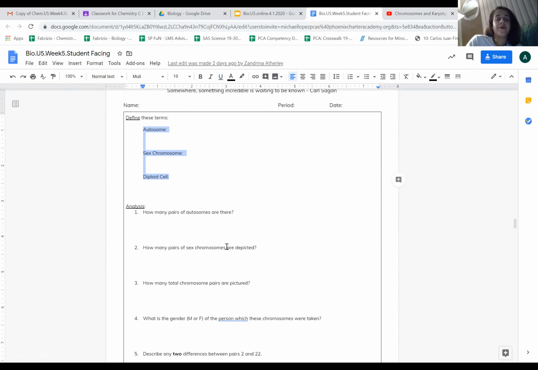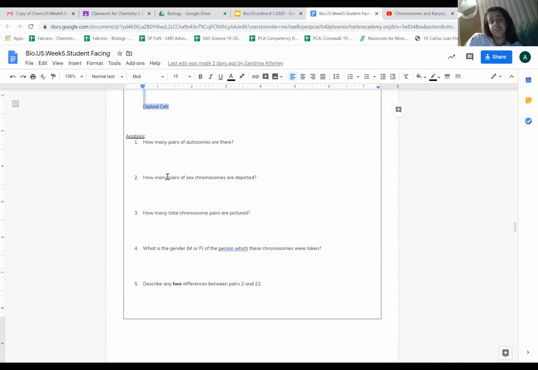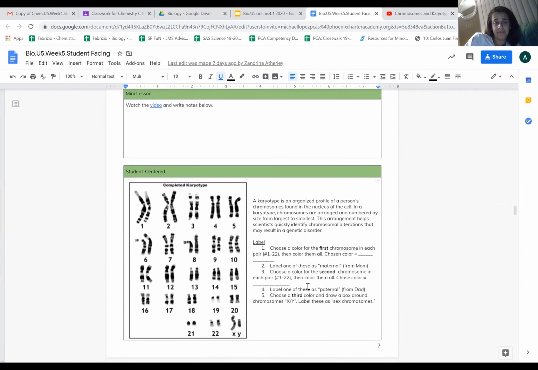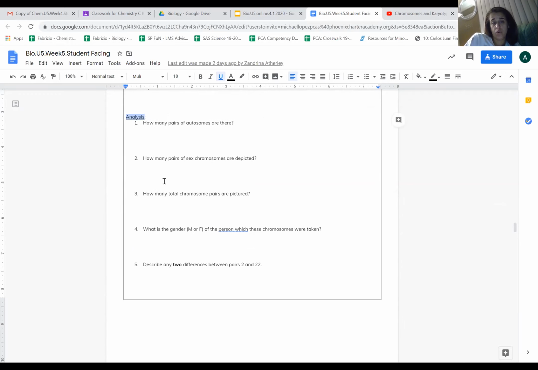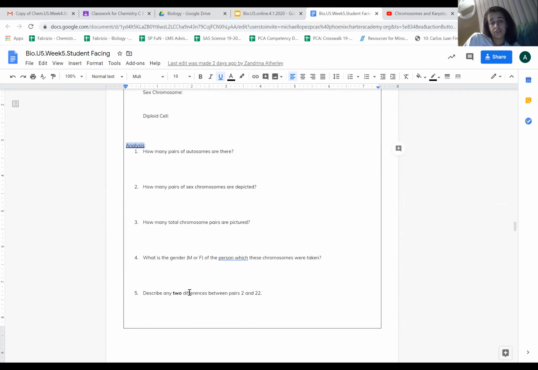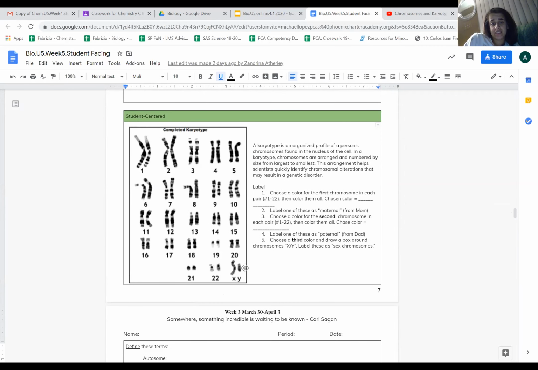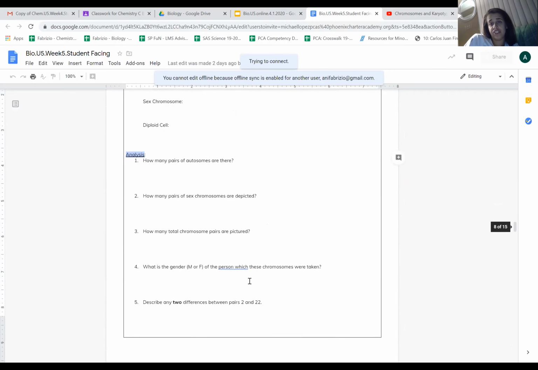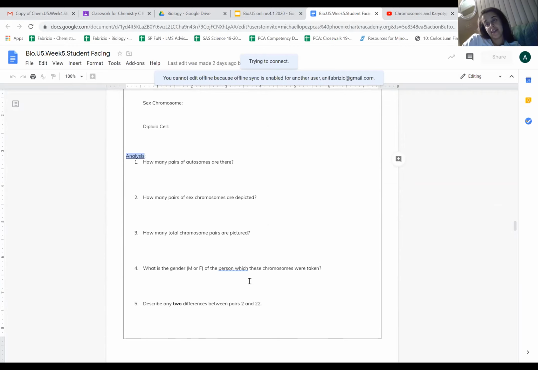Okay, welcome back. You should have completed your definitions for autosome, sex chromosome, and diploid cell. Now we can move on to the final part for today, April 1st. Moving on to the analysis questions. Based on what you know from this karyotype here, answer questions 1 through 5. Looking at this, and again from the video, we saw that 1 X and 1 Y is a male, and 2 X's is a female. So finish this up, pause me now to do that, and then we'll finish.